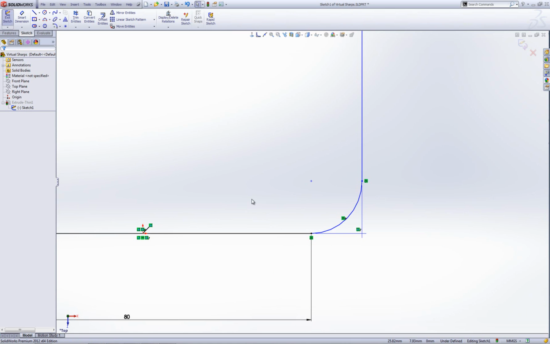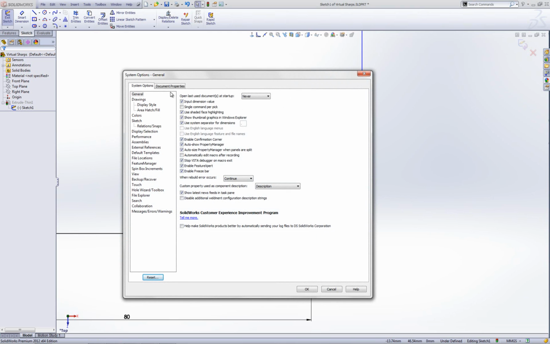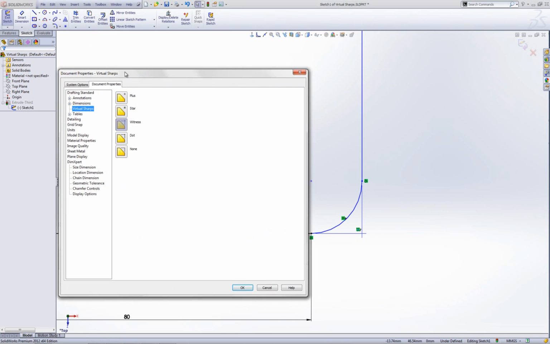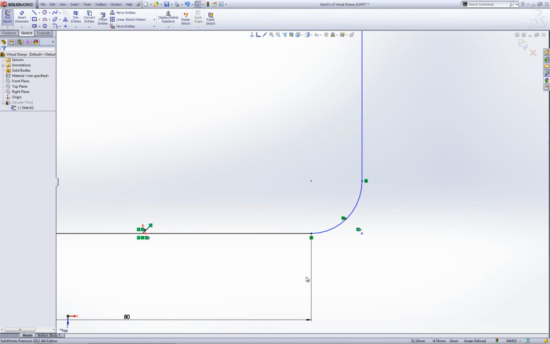They can be displayed in slightly different ways, and I'll show you how to do that now. So if I go to the tools menu and then I go to options and then I go on to document properties and then I go to virtual sharps, here's all the different ways that I can display my virtual sharps. So I can do it with a plus, star, a witness, a dot, or can have none, just the two lines. For instance, if I put it on star and go OK, it will change it straight away. So all the virtual sharps will update automatically.